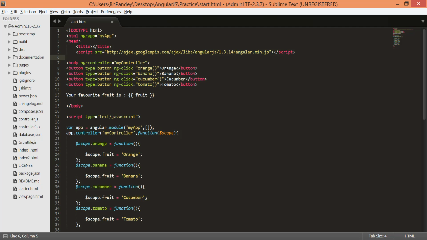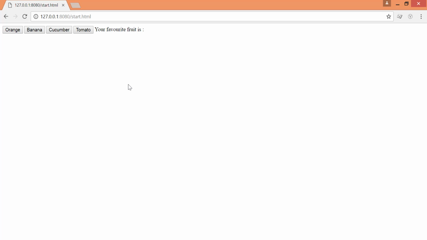On the click of these buttons I have called a function, and these functions I have defined in the controller, like what these functions should do. I have given a variable name over here which will be replaced by any name you want under the functions. Let's go and check if it's working or not. I'll reload this page. Let's click orange, banana, cucumber, tomato. Guys, now I guess you have understood pretty well how the controller works.